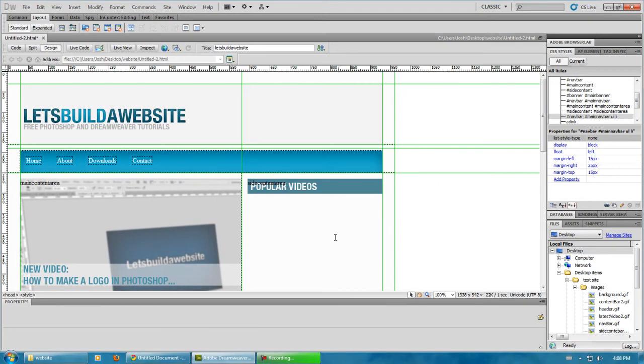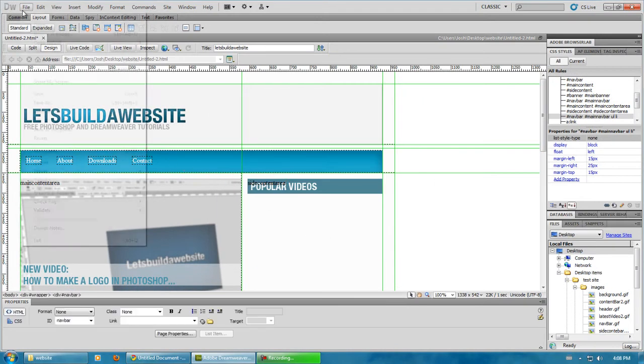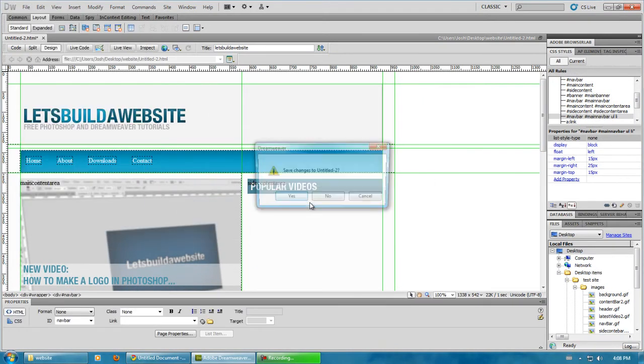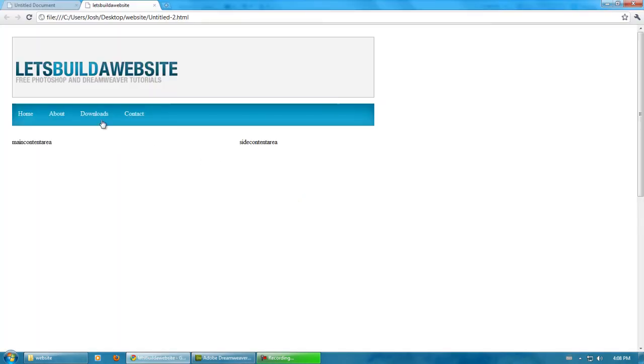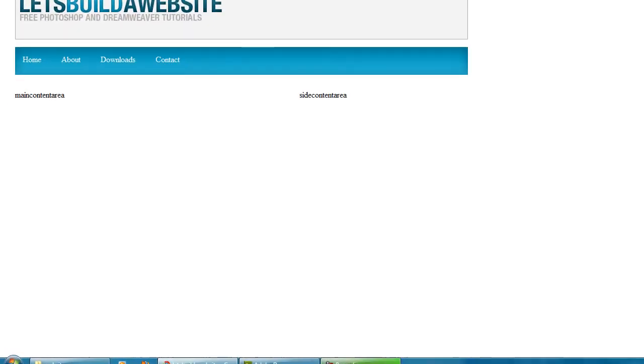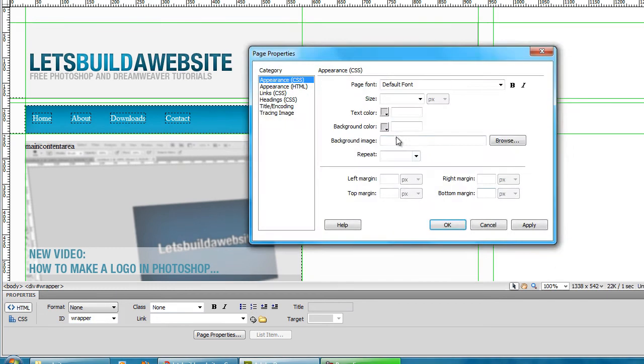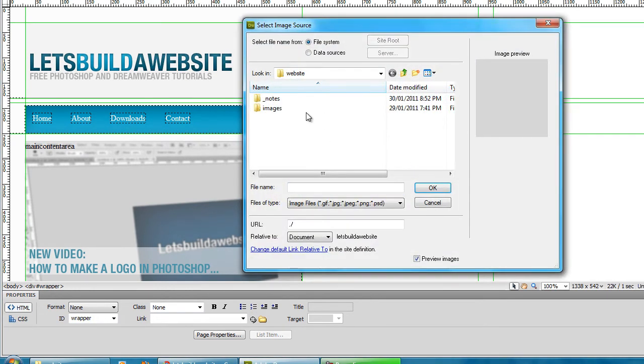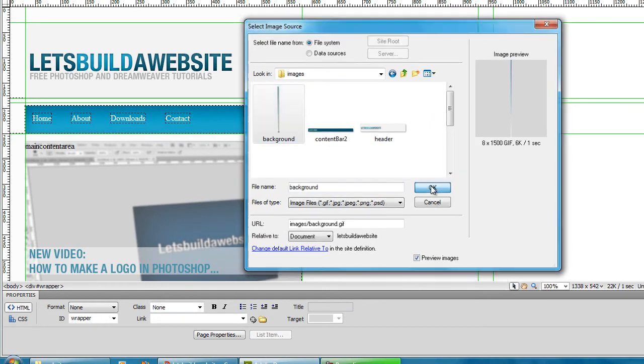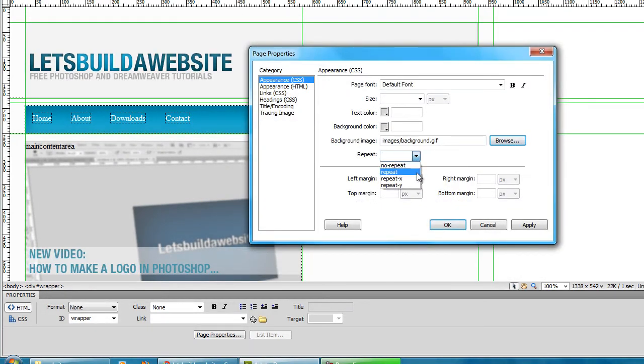Anyway, we finished our navigation bar. We can preview this in the browser. It should be moved down a bit, whatever. Now we're just going to add a background image. Page properties. Select a background image. This isn't necessary, but I'm going to do it. And we're going to repeat this one in the X.